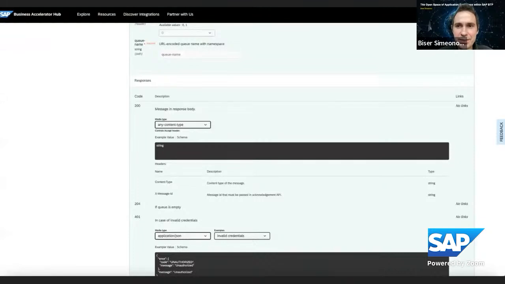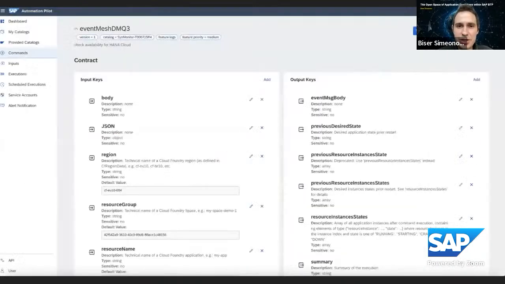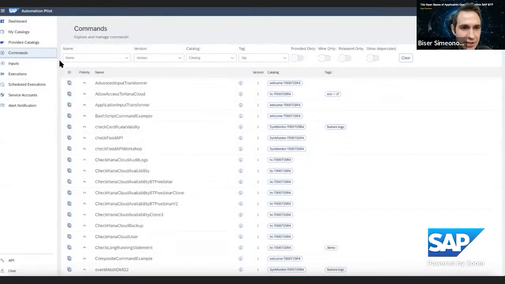And yeah, then from the automation pilot perspective, here comes a command.